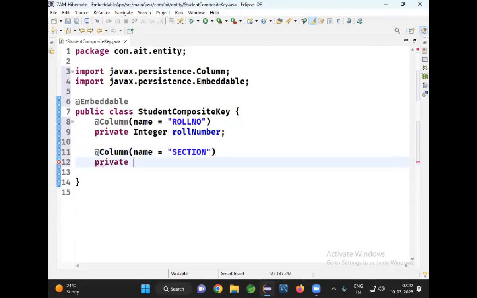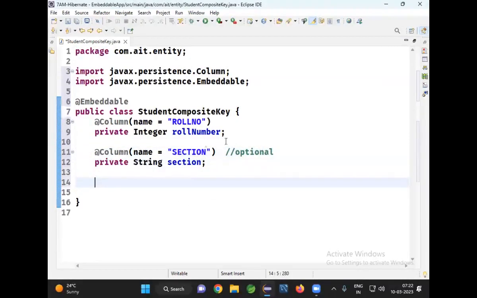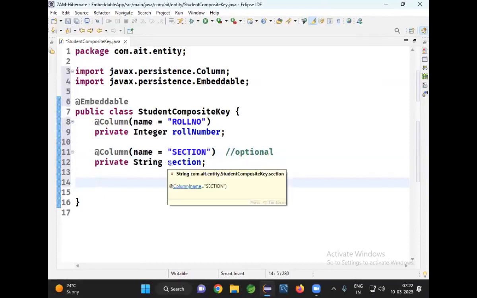Private, what can I say? String section. Section is a string, right? Of course, I can avoid the annotation here. This is optional. Why is this optional? Because both are the same here. What is the variable name? Section.